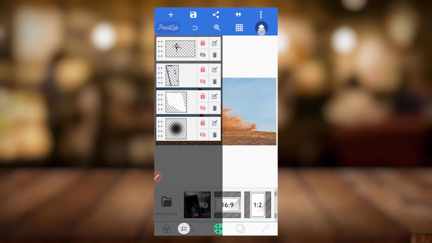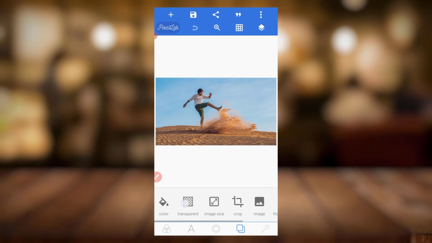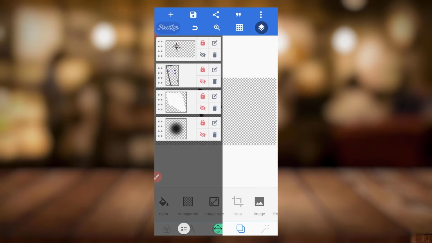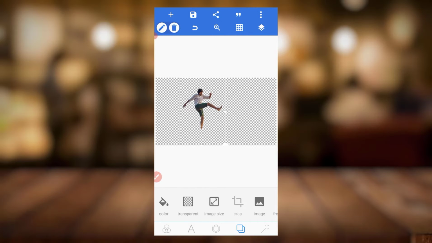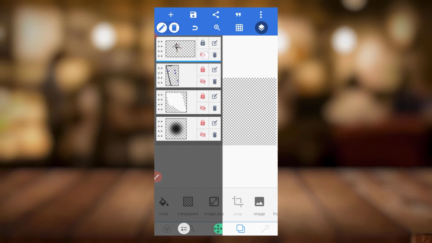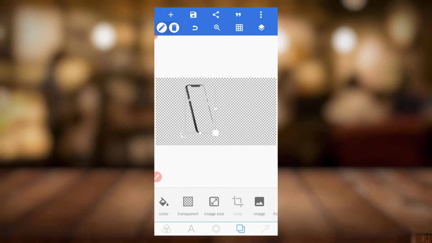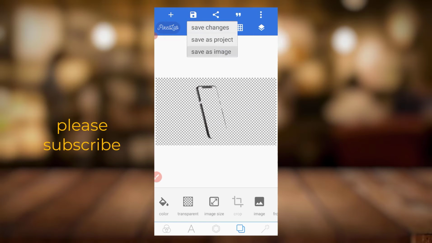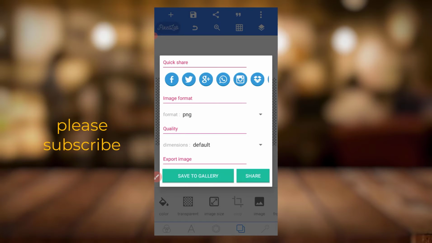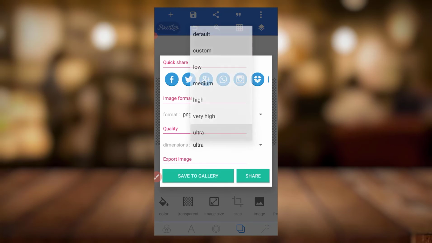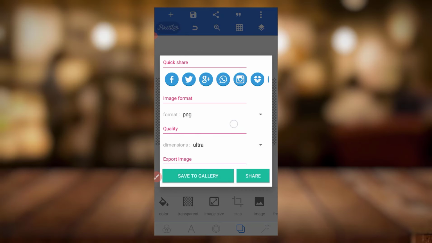Okay, so I'll just come here and let's just say maybe you just want the picture of this man. Make sure you come to this last one and click on transparent. So you just bring your image or the file, probably it is this one you want to keep. Just keep it here and come to save image. Then make sure it is in PNG. Then you can leave it as ultra. Then click on save to gallery. But I won't be clicking because I don't want to save it.